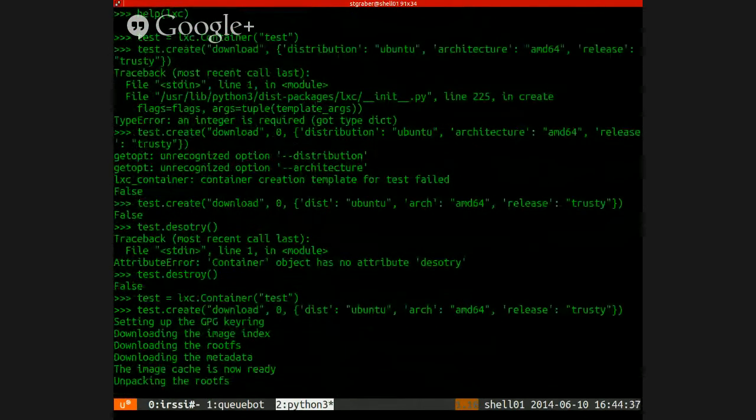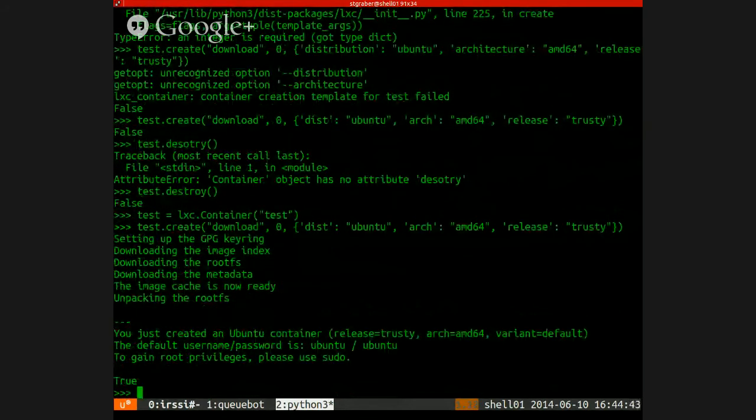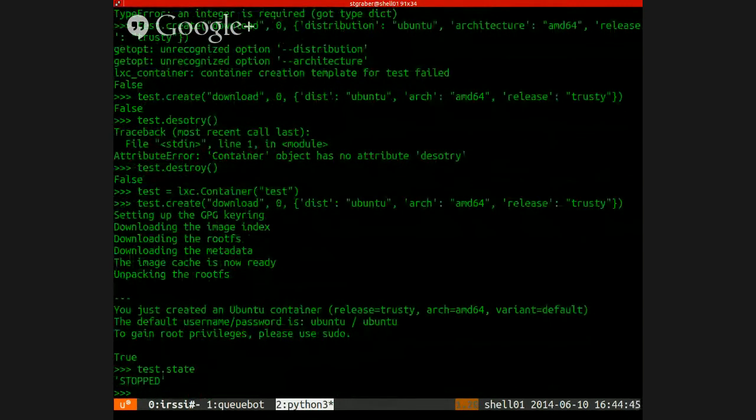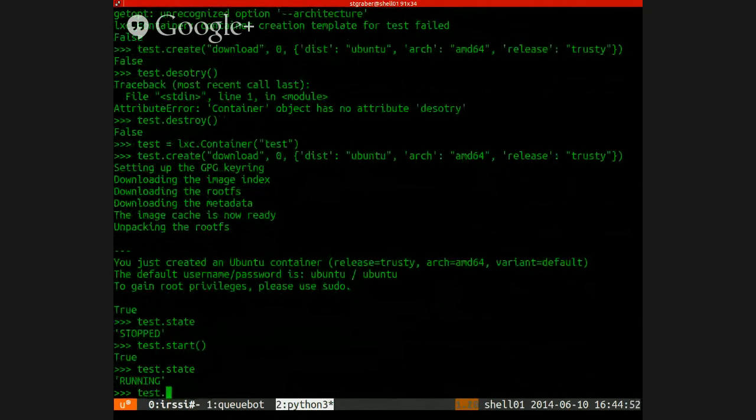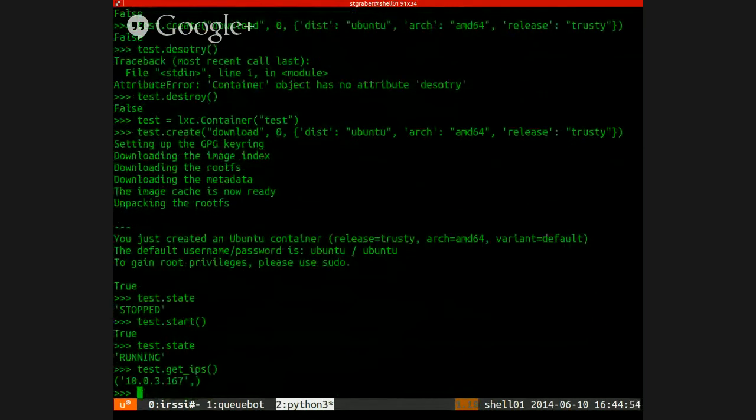Okay. So we see it's creating the container pretty much the same way it was doing it on the command line. Okay, it returns true, so it's created. Now you can do .state to check the state of a container. It's currently stopped. You can do start, and the container is running. You can do things like get IPs, which will get you the IP address of the container.